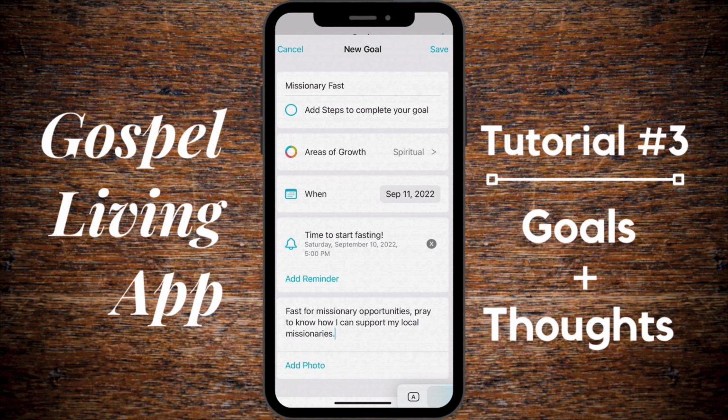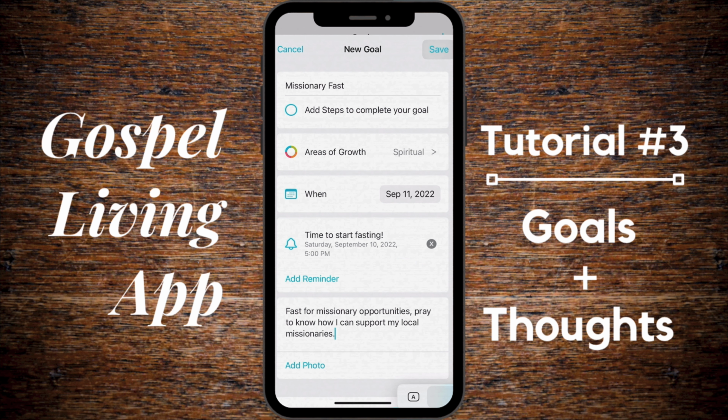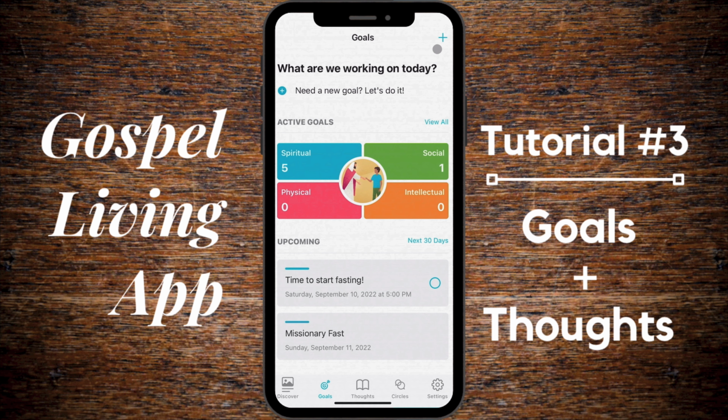So once we have our details input to help us keep our focus in mind, we also have an option at the bottom where we can add a photo. This is important to note because anytime we see add a photo as an option in the Gospel Living app, we can either choose a photo from our camera roll already, or we can take a picture with our camera right then and there. But we won't add one now. Let's just save this goal.